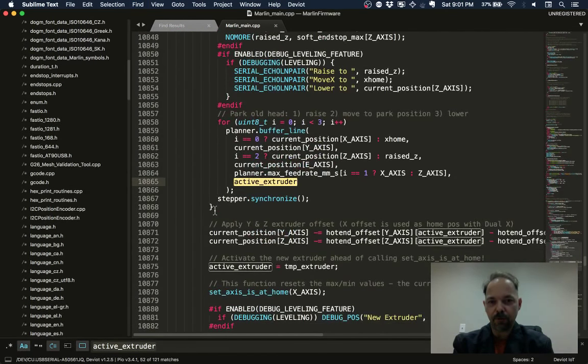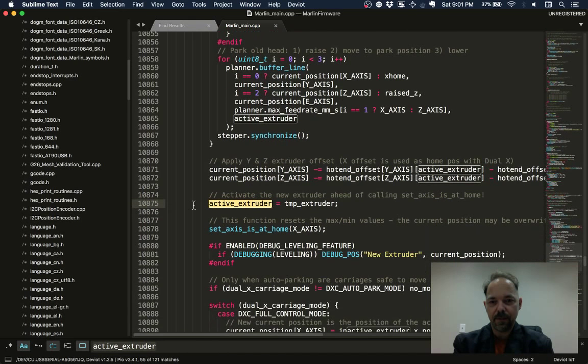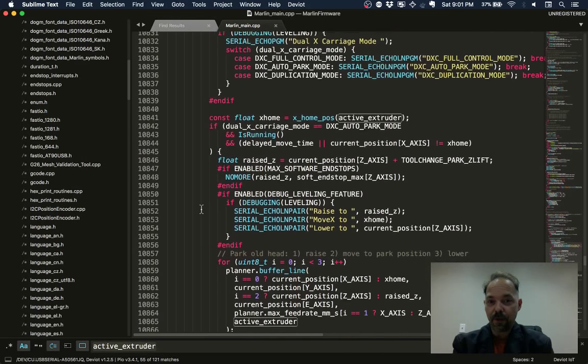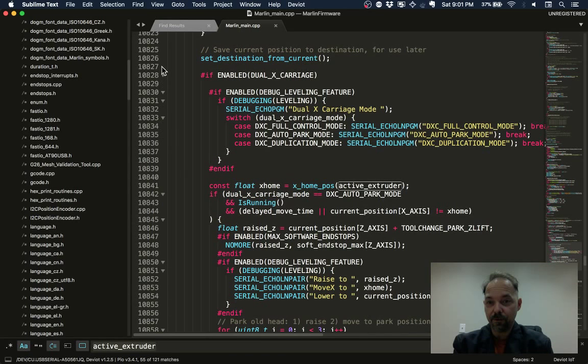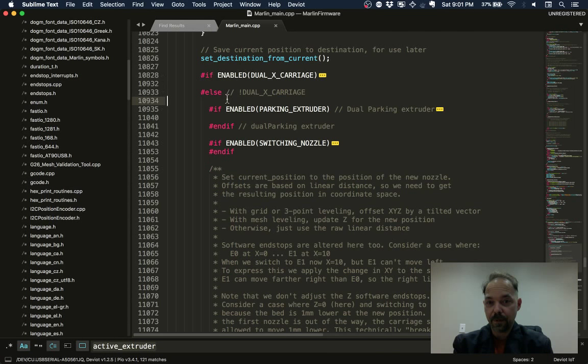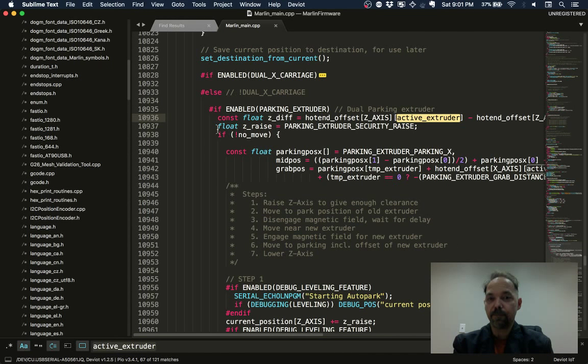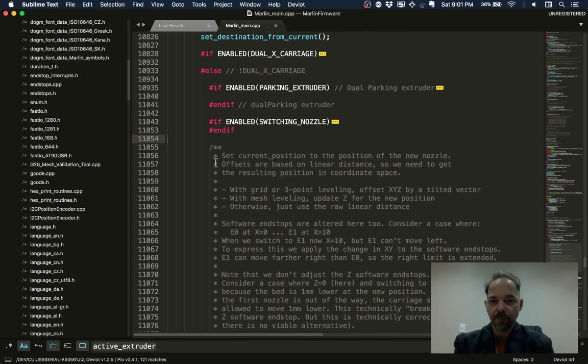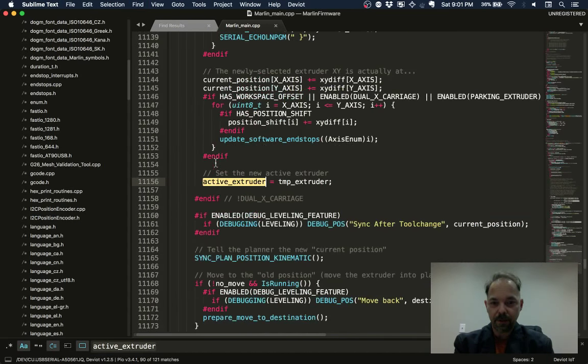Make sure active extruder doesn't get set till the very end. And it has to be set ahead of set axis of the home. But that applies to dual carriage, so that's fine. Dual X. Moving on. Just make sure it's not getting updated anywhere.